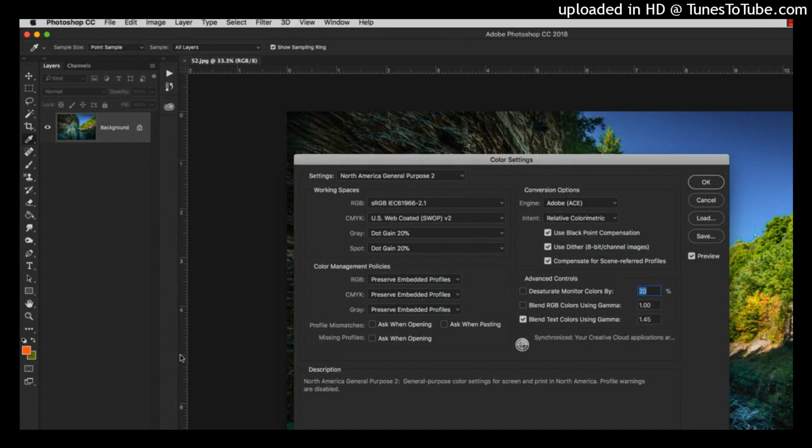In the next lesson, I'm going to show you how to customize your menus in Photoshop for your own personal workflow.